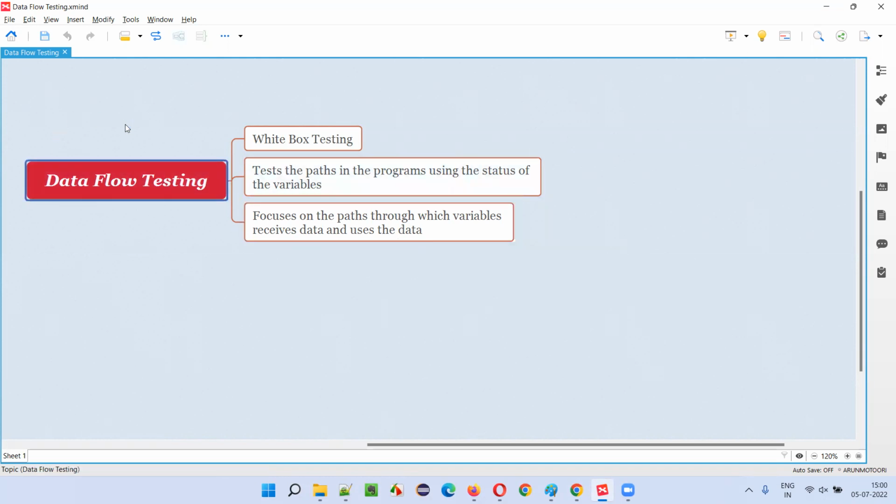So based on the flow of the data in the code, developers will create the tests according to the paths in the program through which the data is flowing via variables. How the variables are receiving the data, how the variables are using the data, they will perform the testing on the code, and this is called data flow testing.